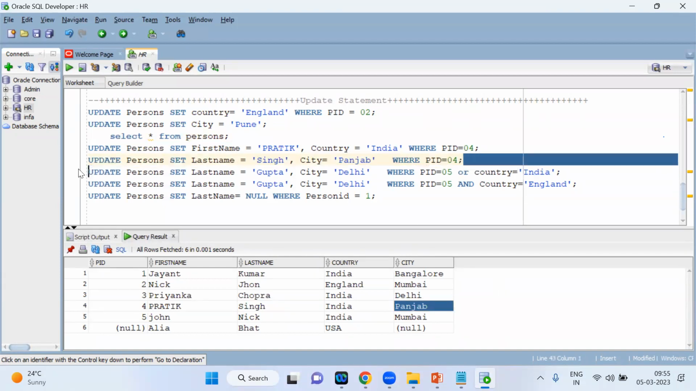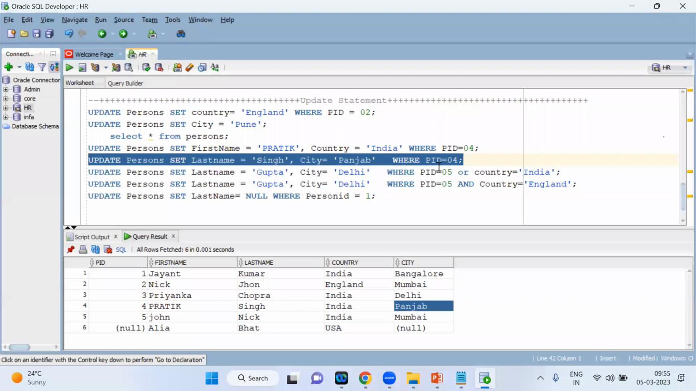Is it clear, guys? Yes, sir. Who did not understand? Raise your hand. Yes. Why is the number 6, Alia, PID having a 6 or null? We'll see that later. Sure, sir.